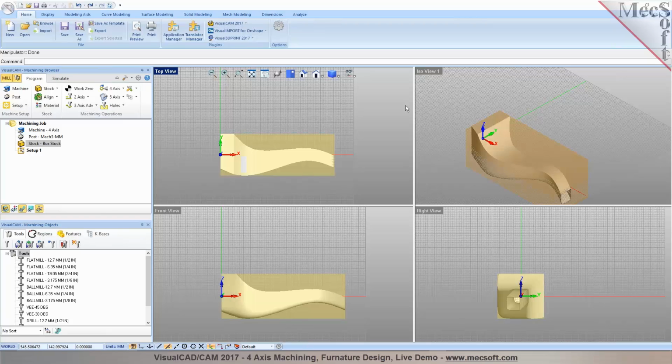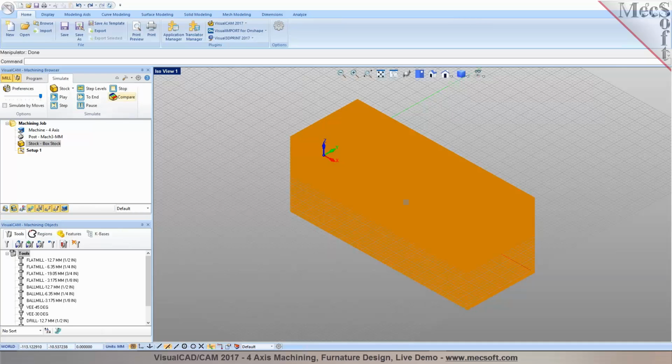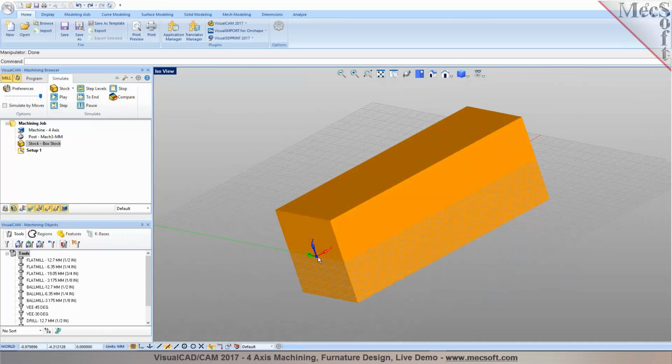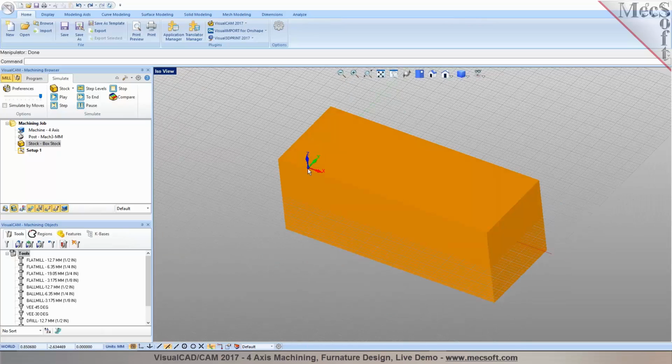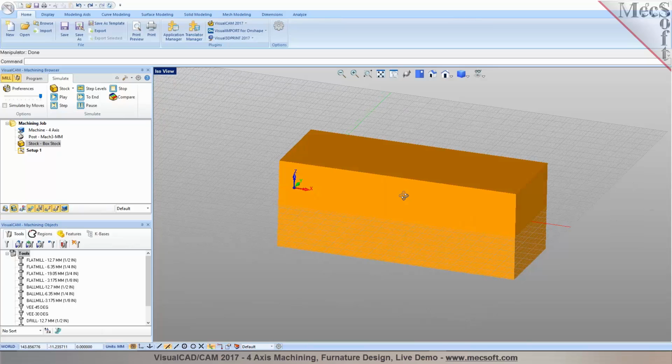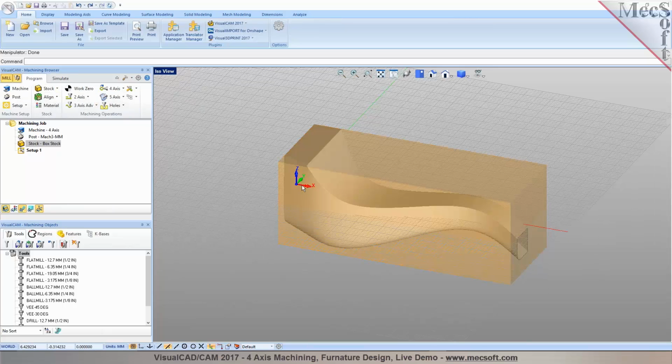So depending on where you would like to establish your XYZ0. If you take a look at the stock, currently your XYZ0 is defined right over here, the center in the Z axis, and also center on the X and Y and the back face of the part. We usually work like this. Okay, is this a good place to set your XYZ0? Yes. Okay, perfect.